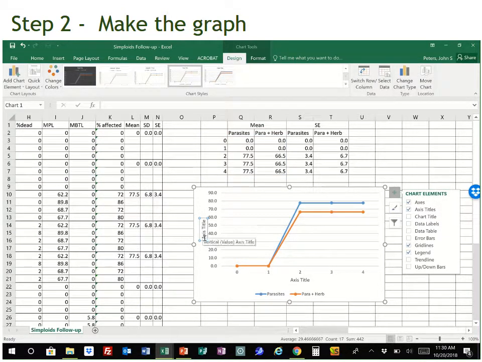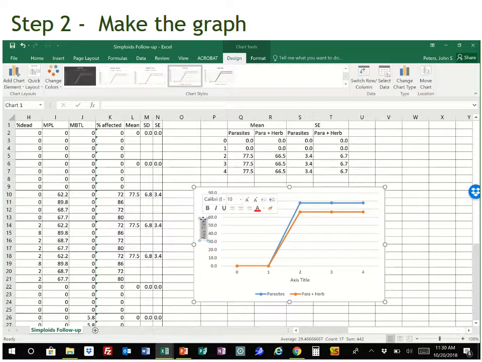And then I can just highlight that title and change it. So this is the percent affected. Since we're going to go ahead and put in our measures of standard error here, I can indicate right on the y-axis what those bars mean. And so I can just put in +/- SE. SE, everybody knows, is the abbreviation for standard error. So we're good to go. And then we want to hit enter and then click off of it.